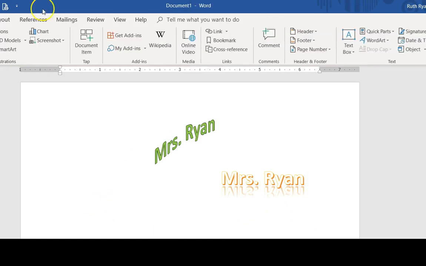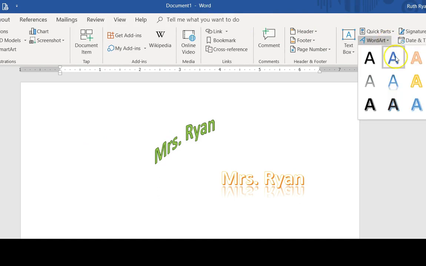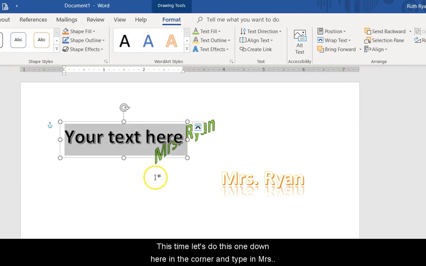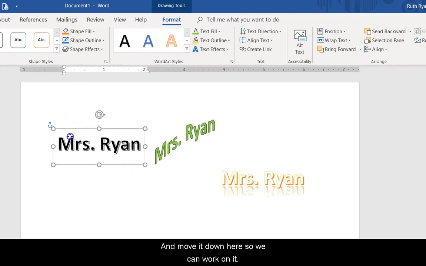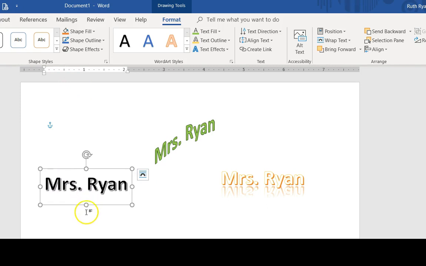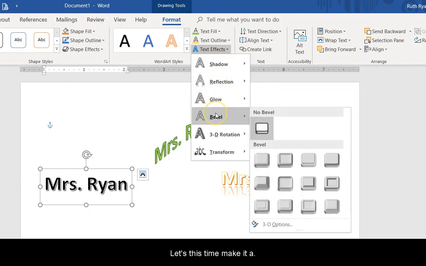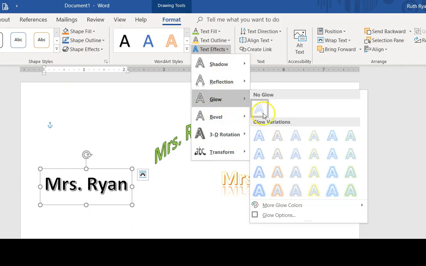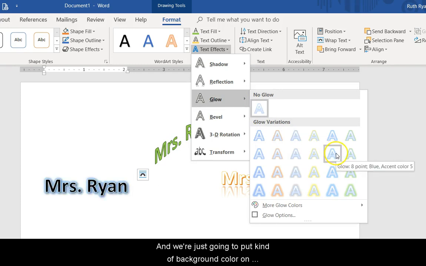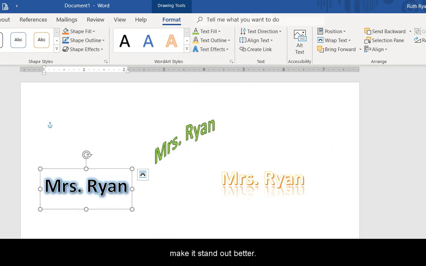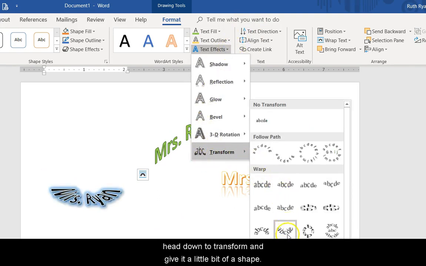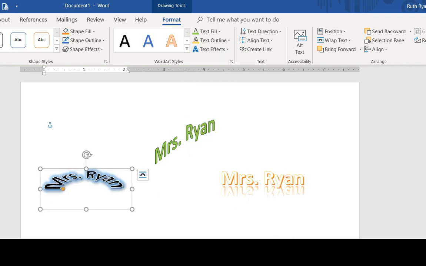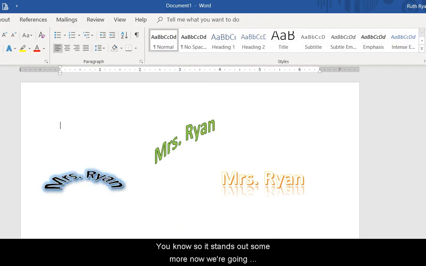Let's insert another one. This time, let's do this one down here in the corner. I'm going to type in Mrs. Ryan. And move it down here so we can work on it. Let's this time make it a glow. And we're just going to put kind of a background color on it to make it stand out better. Down in text effects, going to go ahead down to transform and give it a little bit of a shape. You know, so it stands out some more.